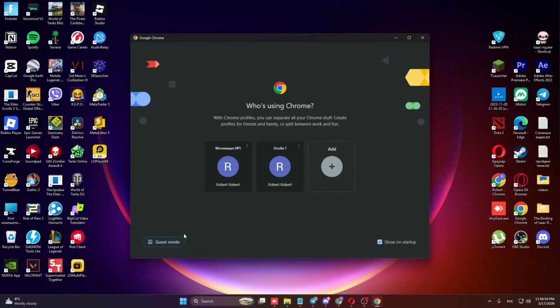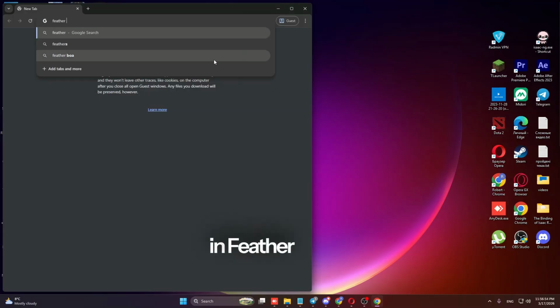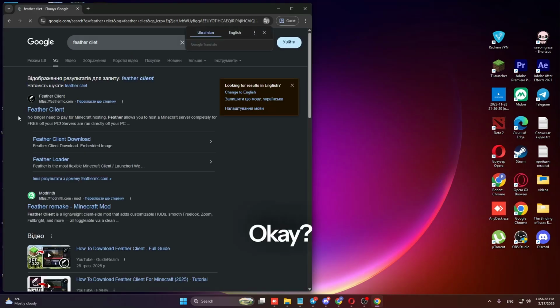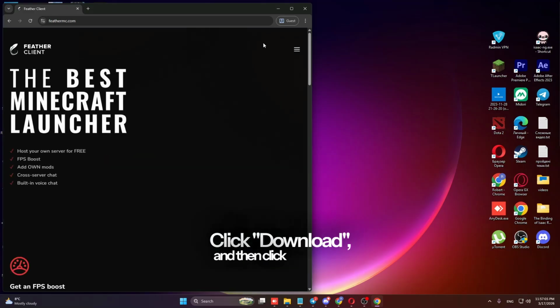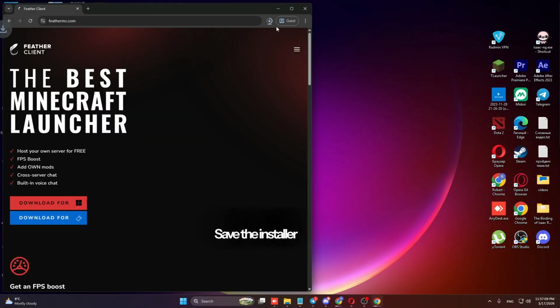Today I'll show you how to download Feather Client. Open any browser and type in Feather Client. Okay, let's go. On the first site, you can click right on Feather Client. Click Download, and then click Download for Windows. Save the installer and open it.